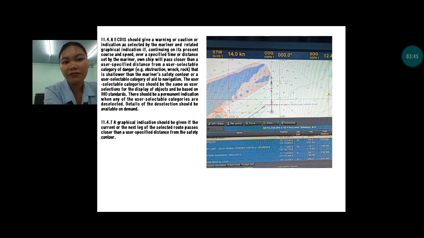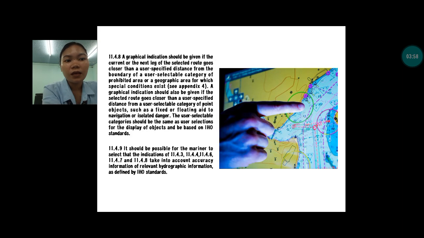In 11.4.7, a graphical indication should be given if the current or the next leg of the selected route passes closer than a user-specified distance from the safety contour. Then, in 11.4.8, a graphical indication should be given if the current or the next leg of the selected route goes closer than a user-specified distance from a boundary of a user-selectable category of prohibited area or a geographic area for which special conditions exist, in Appendix 4.